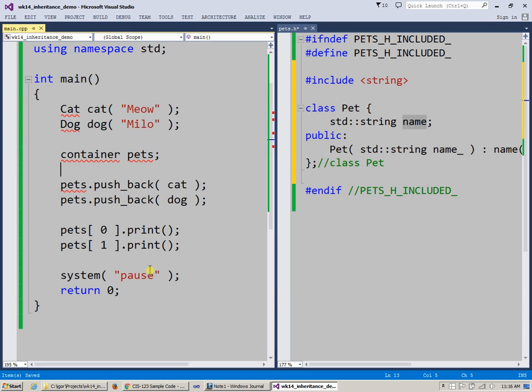Why? Because if we were able to add, first of all, a cat and a dog to the same container, that's polymorphic behavior, because all of a sudden we have a container of different types. This is interesting, but also these types behave the same way. Because to both, I can say print and essentially be able to take advantage of the fact that pets can have different types.